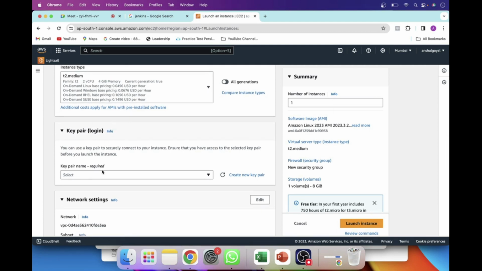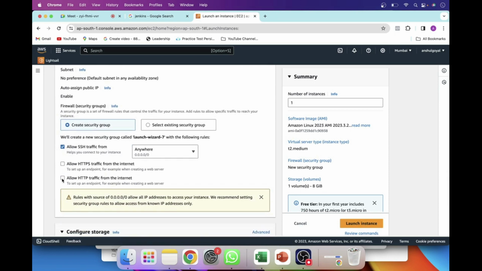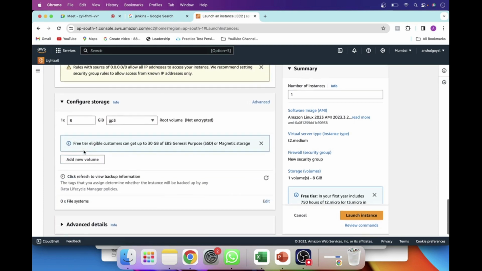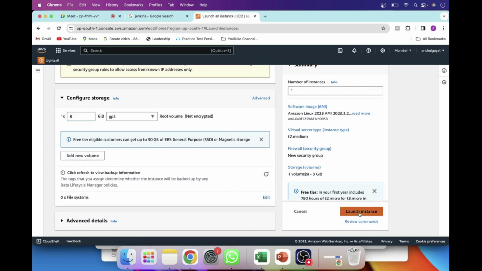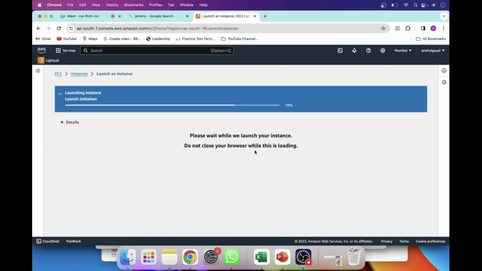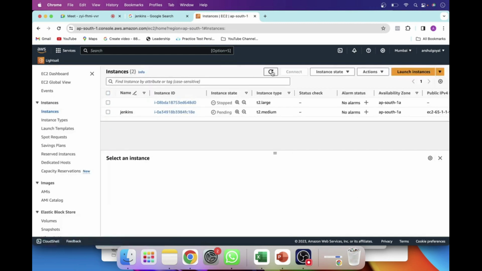Okay, and you can select the key pair here. I have already created a key pair, Jenkins, and here I will require only HTTP. I don't require HTTPS. SSH is required here for the remote connection. And an 8 GB hard disk is sufficient for me. Plugins will not take much space here.